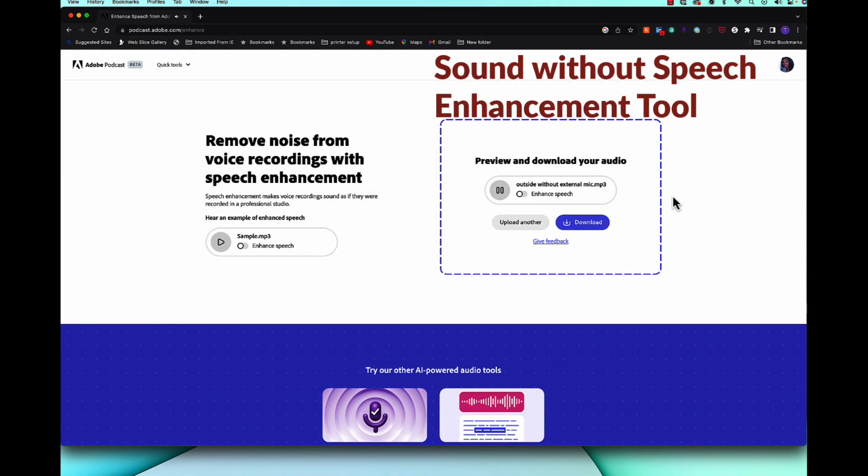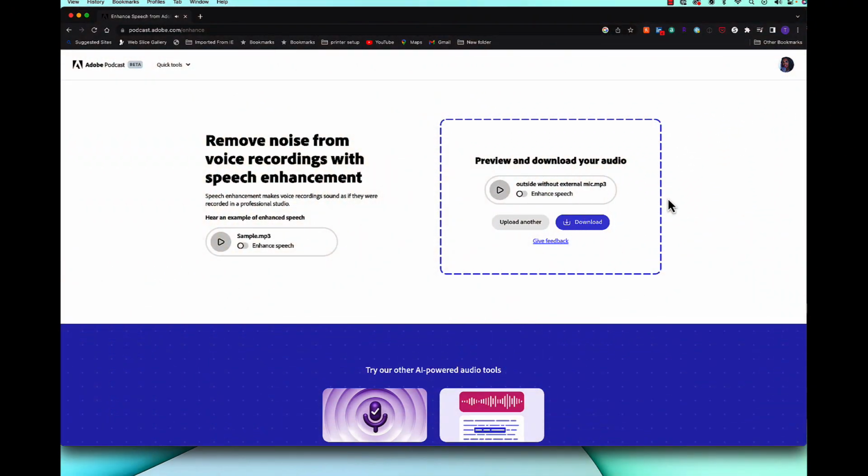Now in this clip, I unhooked my mic, and I'm using the camera microphone. So you can see that if you don't have an external mic, what a difference.